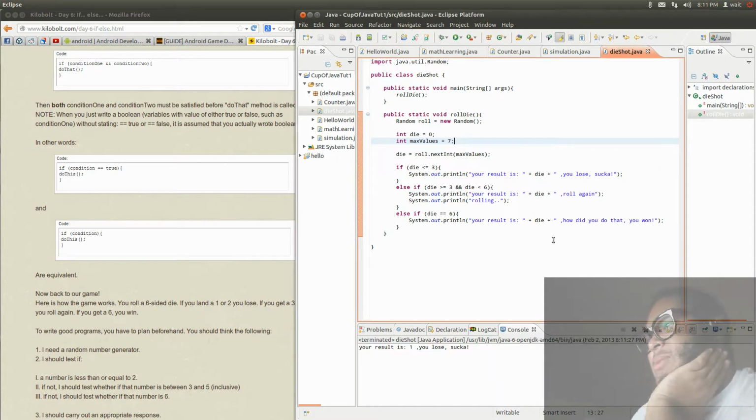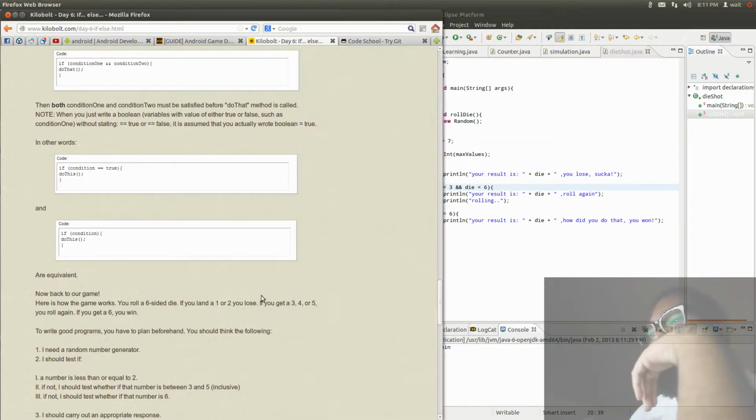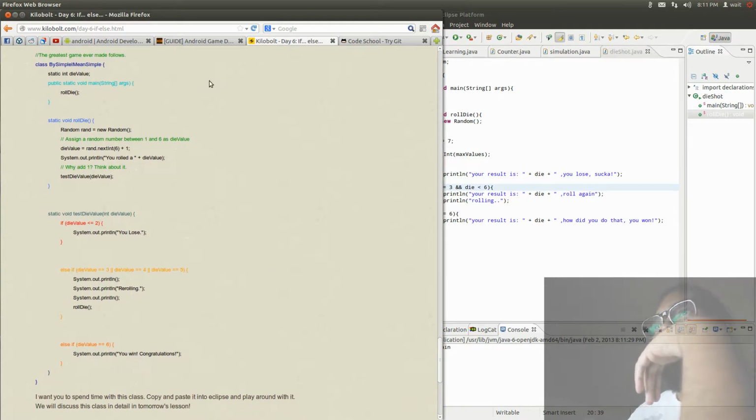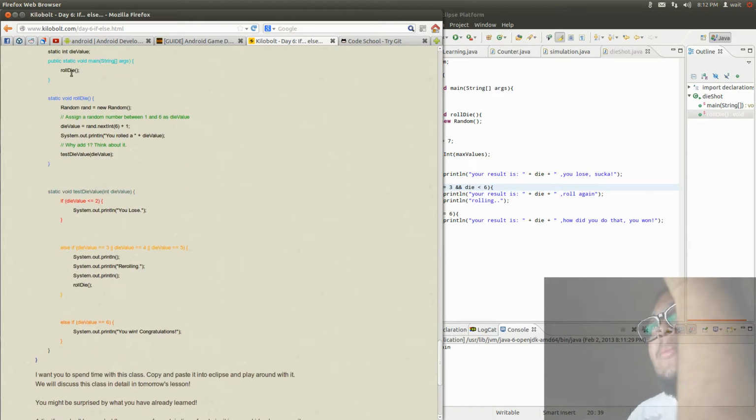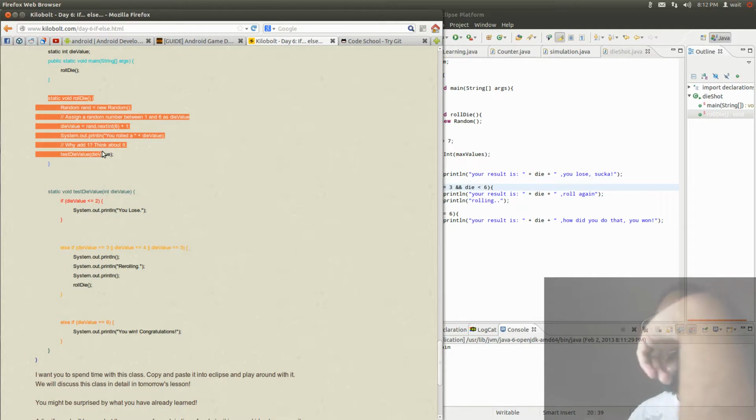We're gonna follow the example and we're gonna see how close we got. Alright, class. Okay, so die value. Class by simple. I mean simple. Oh, by simple I mean simple. Excuse me. Alright, so that would be what we call die shot. Static int die value. I think that's what we call die. And we actually did the same thing that he did. We just linked basically to the roll die method.